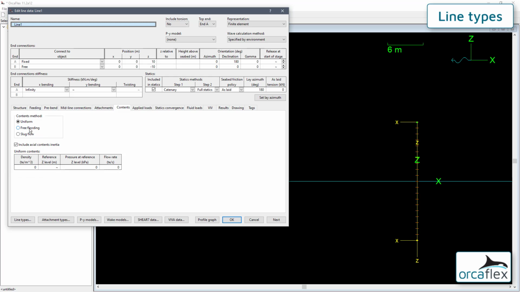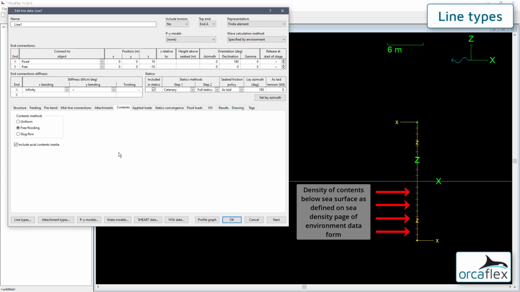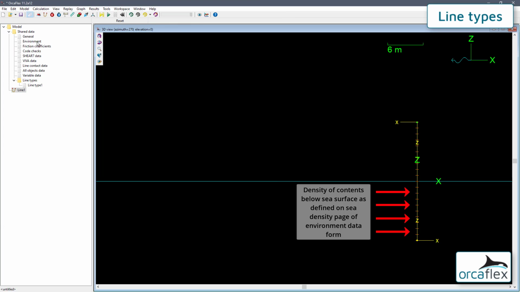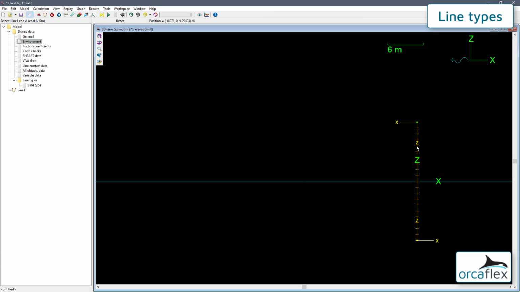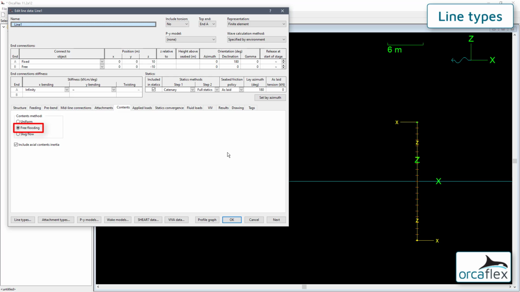The next option is free flooding. This results in the line being filled with seawater up to the instantaneous water surface. The density below the sea surface will therefore be the density defined on the sea density page of the environment data form, which we can see here. We can see this in practice by selecting free flooding for this free hanging line and then viewing an instantaneous value range graph result for contents density.